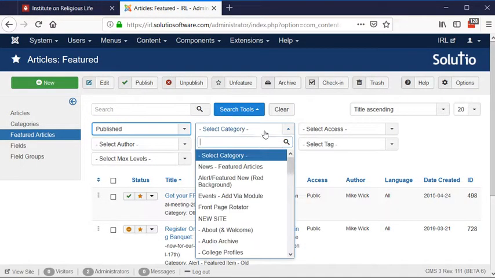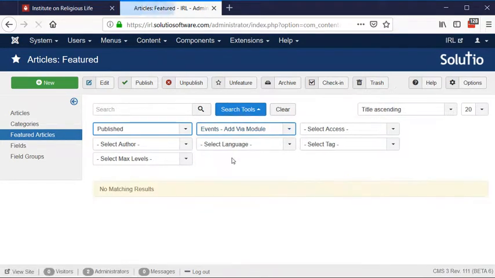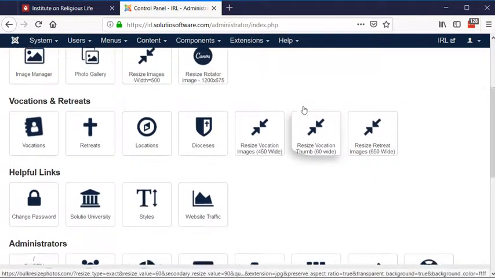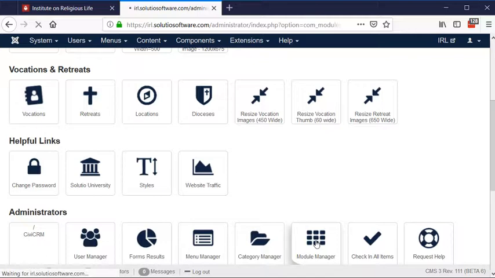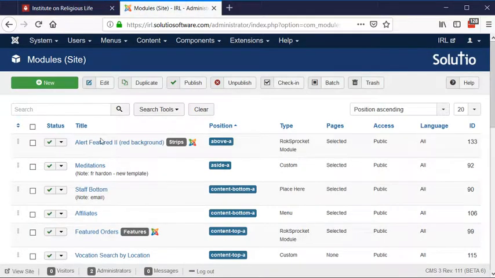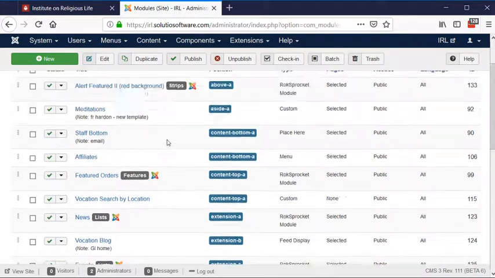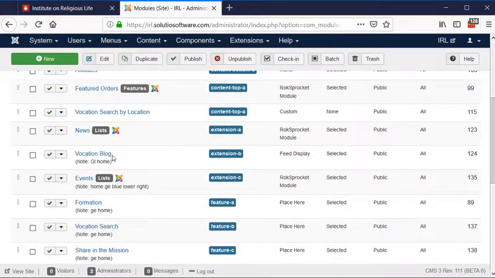As long as the article is created, there is a category called events and it says add via module. What that means is on the control panel, I can create another spot up here that says add articles to events. I'll put that here. It's going to take us to the module manager. At one point I was searching filtered for just the home page, but here it is, events.